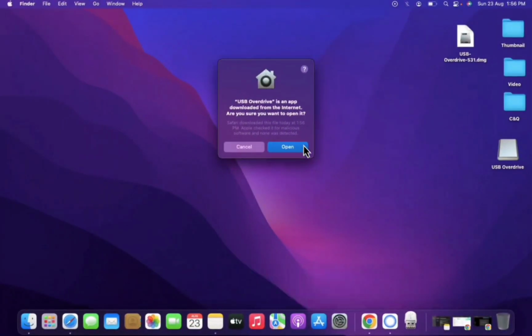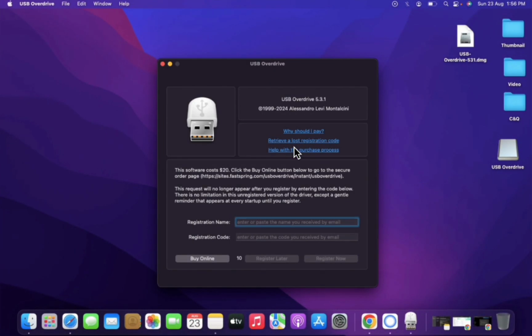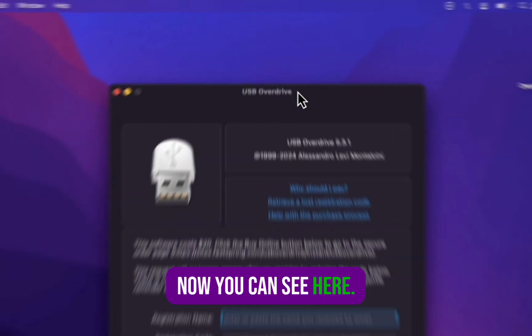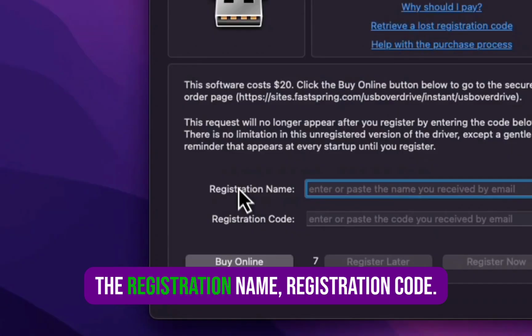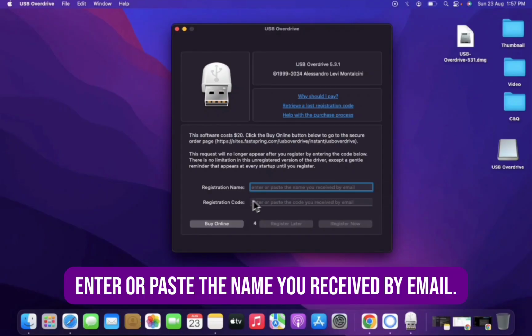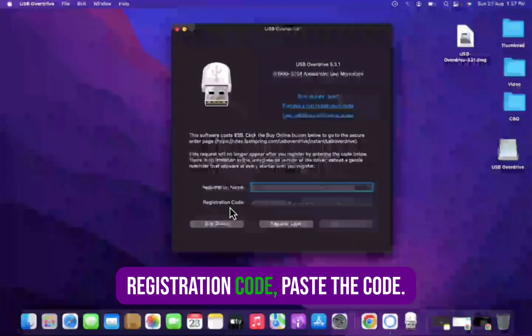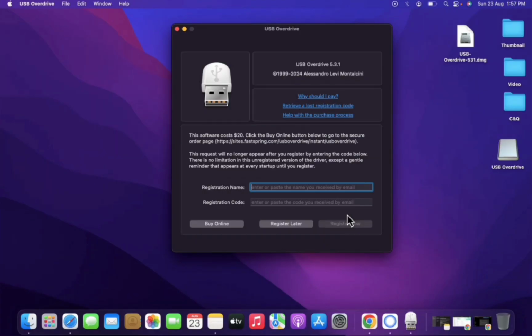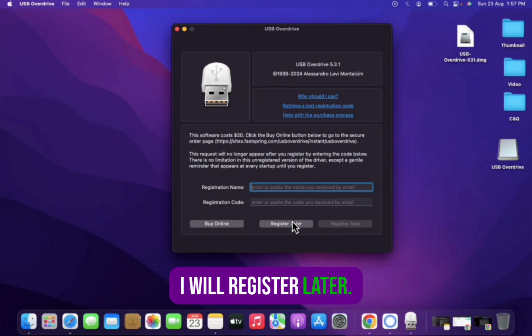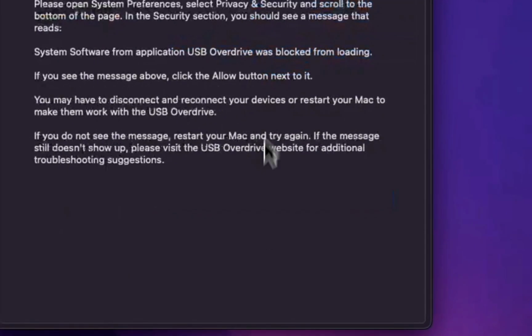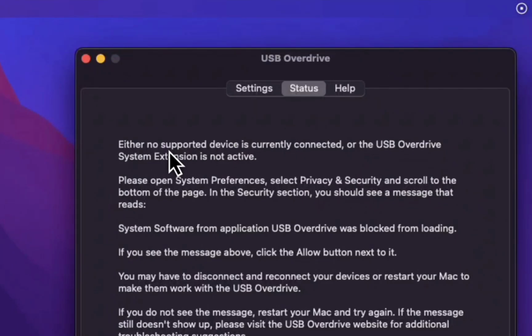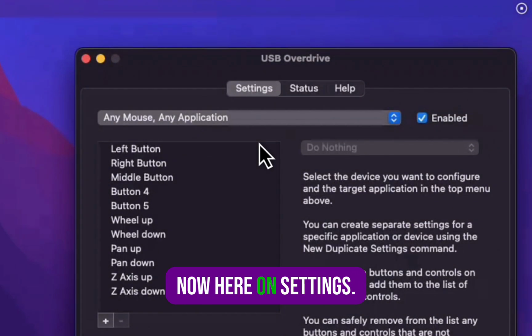Now click on open. Now you can see here the registration name and registration code. Enter or paste the name you received by email. Registration code, paste the code. Or I will register later. Settings. Now here on settings.